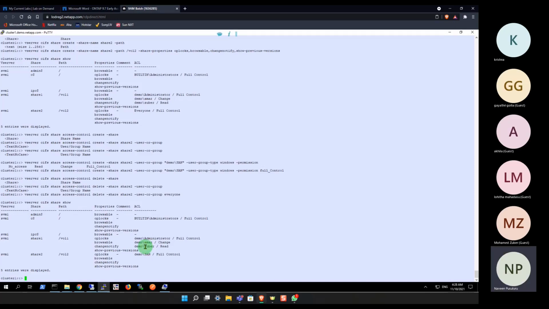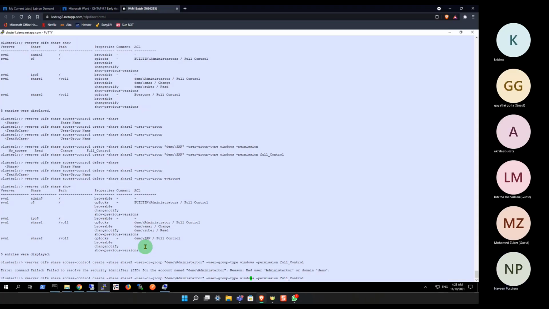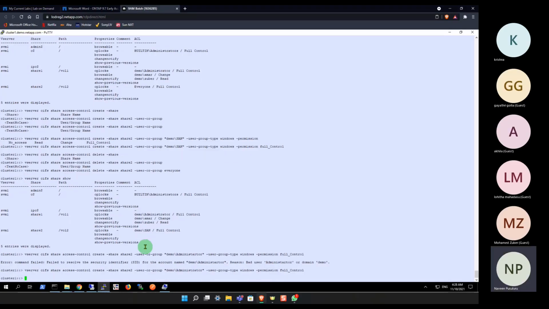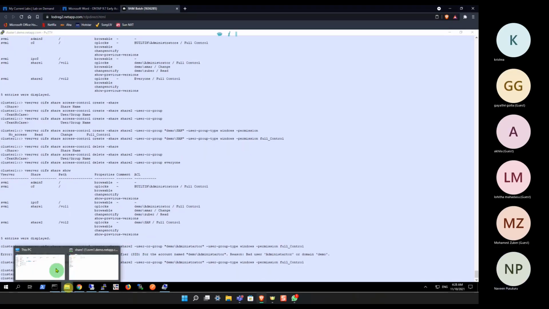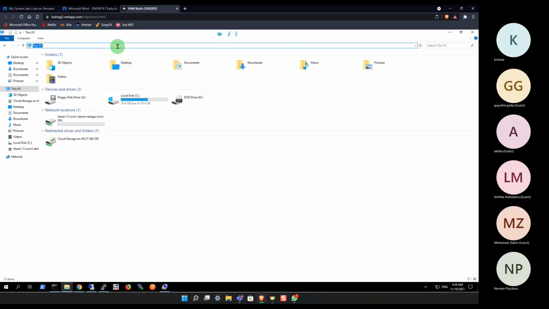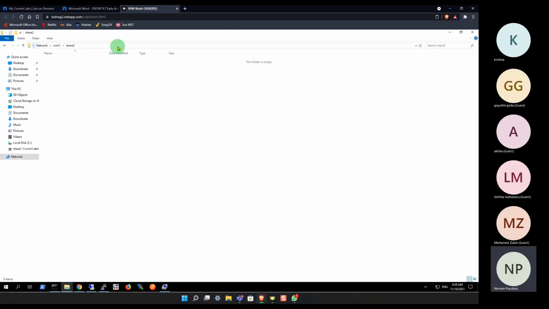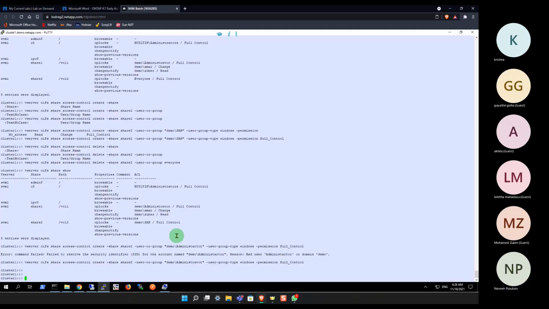So let me add it now. vserver access control create. Now I want to give access to admin as well. Oh, a typo. Administrator. Yeah. Now let's give it a try. See, now I got access. Why? Because of share level permissions.